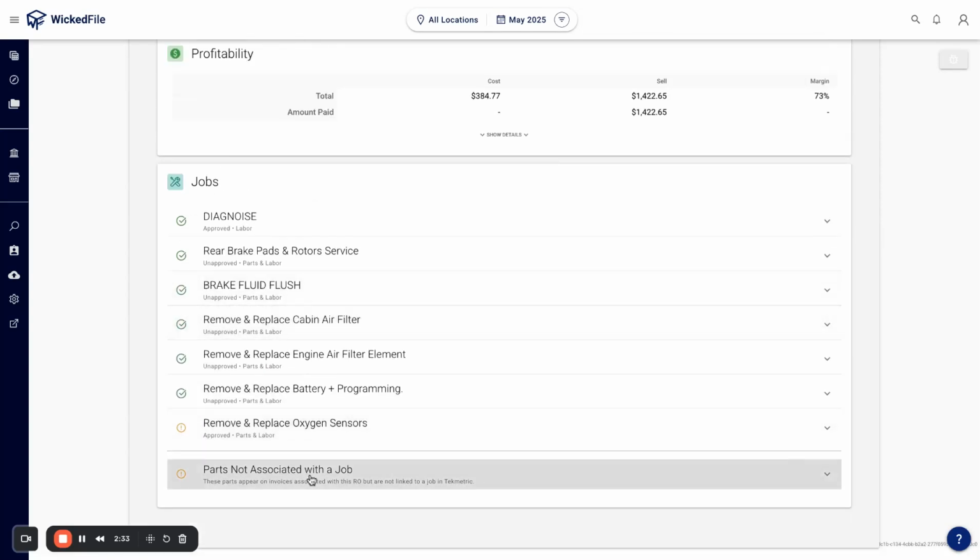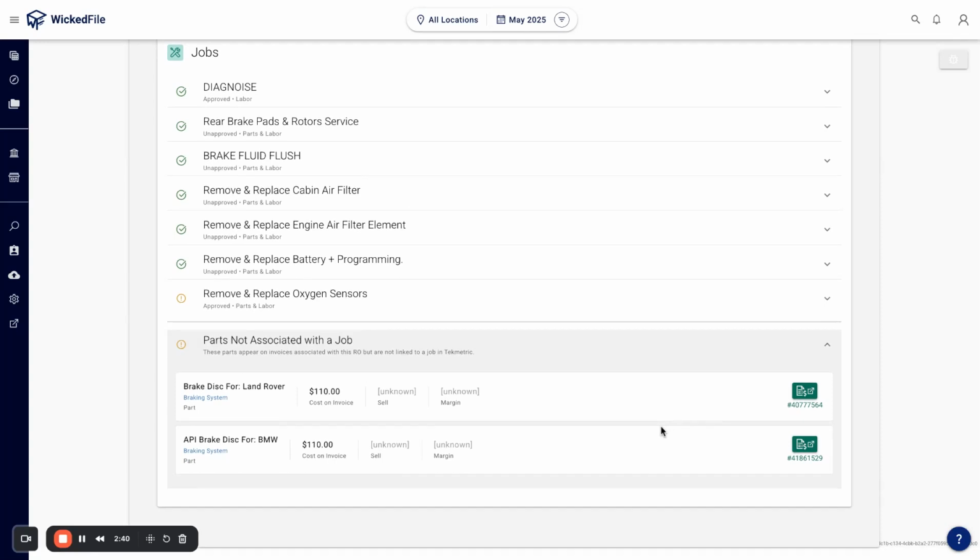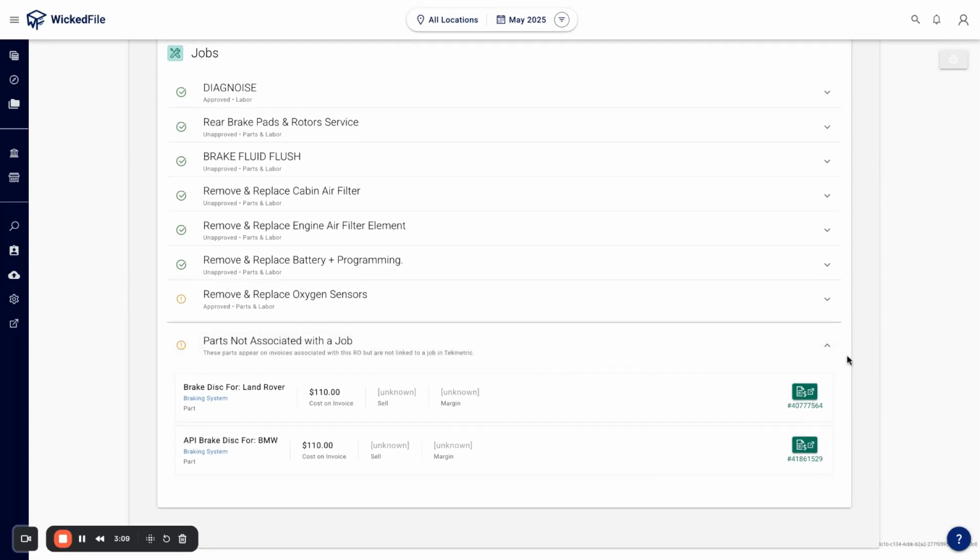But of course, there was a couple other issues going on, right? And that's these parts not associated with the job. So let's expand this and see what's going on. So the reason these are being flagged is because the PO number on these invoices you would see are actually tied to this repair order.